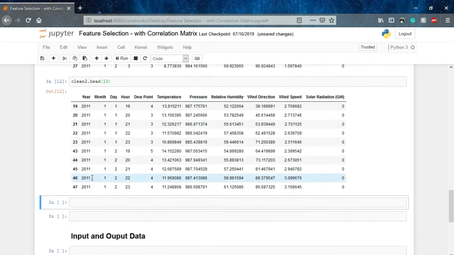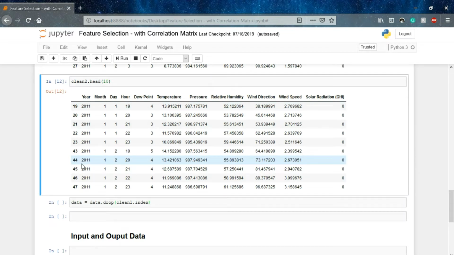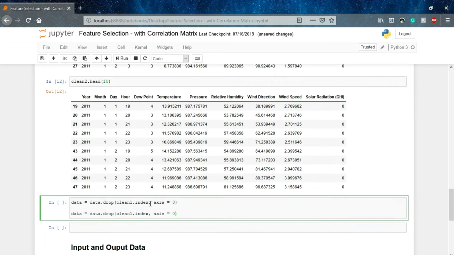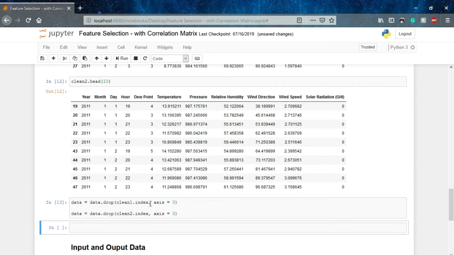Okay, that's very simple to do. Data equals data dot drop. Which data to drop? First clean 1. We are given these indexes 19, 20, 21, so based on these index values we'll remove the data from our original data, right? As simple as that. And then mentioning the axis, the axis will be 0. Similarly we'll drop clean 2 as well. Okay, so now our data is refined. So let me show data dot info.